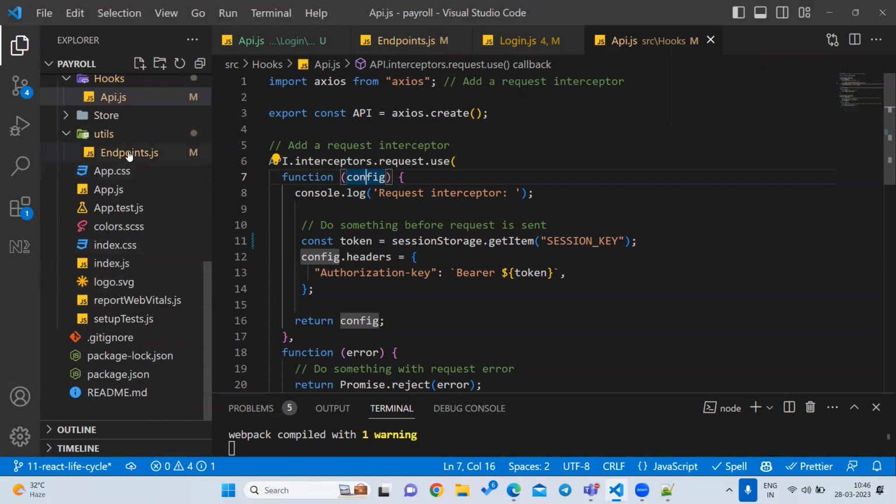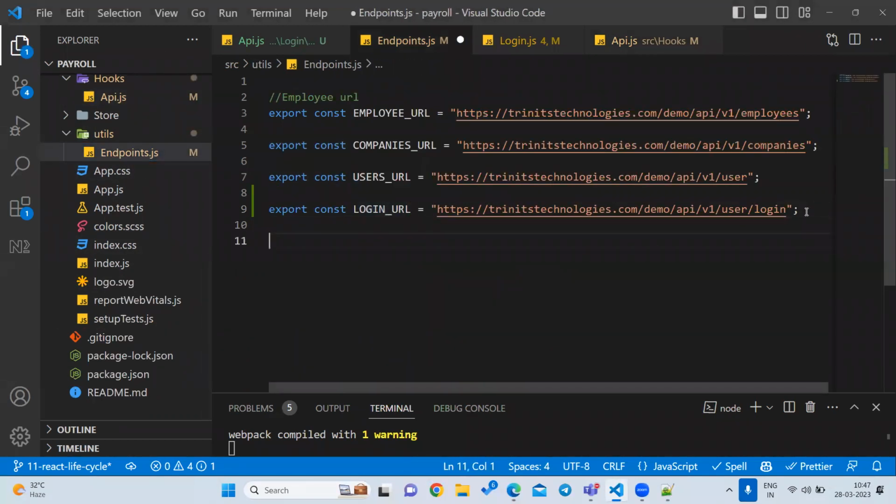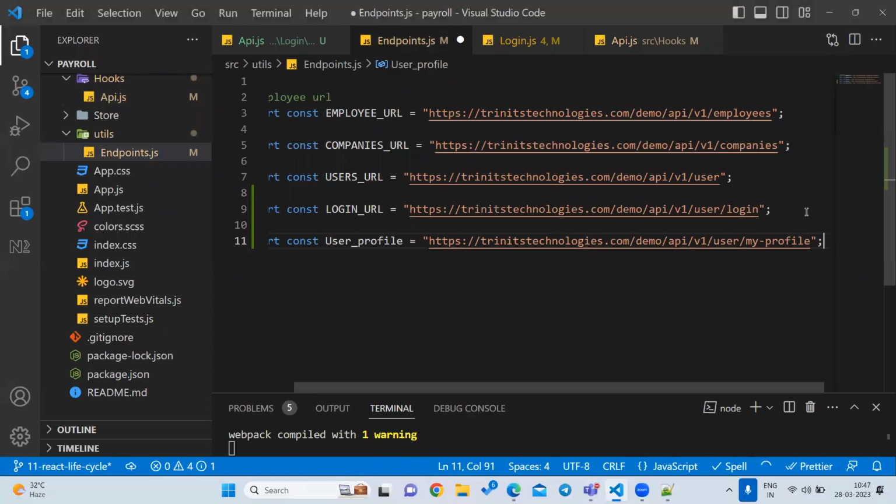Whenever you want to write any new API, what is the first step? We have to write it in endpoints.js. Export constant, and what is this API? My profile. We can say user underscore profile, something like this. So this is an API, and now you want to call this API.